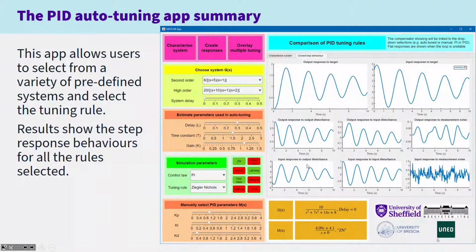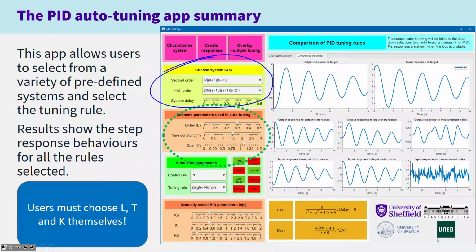So what does this auto-tuning app look like? It might seem quite busy, but we'll summarize it briefly before we go and demonstrate it. You'll see first in this top yellow box, this is where you choose your system. There are a number of pre-coded systems already there for you to choose from. Next you need to choose your parameters L, T and K. This is the thing that everything else depends upon. You have to make those choices, and you use these sliders.